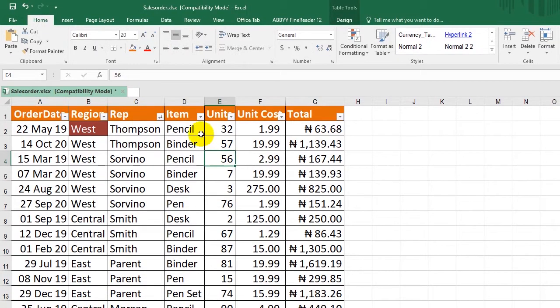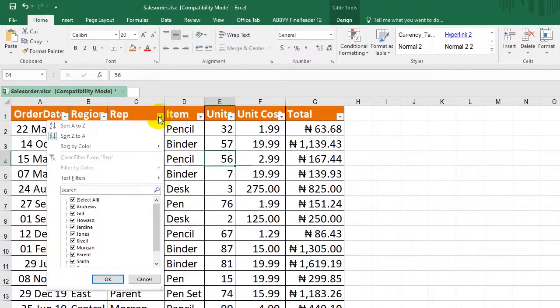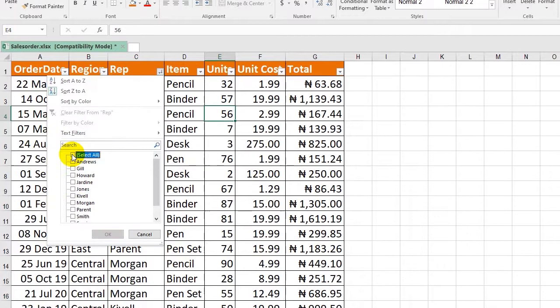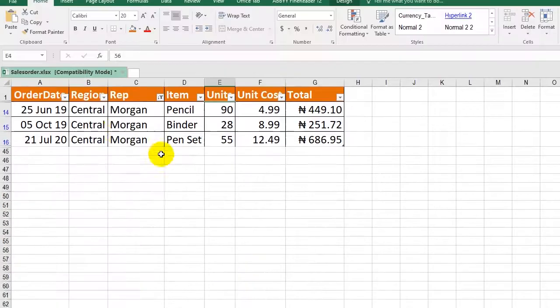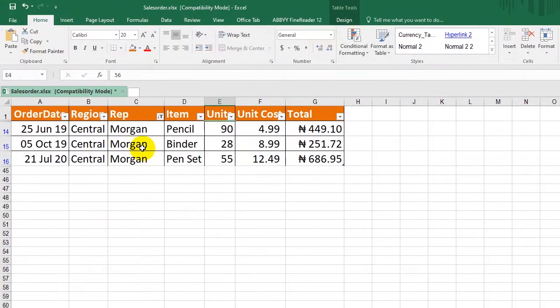Yeah, this is looking more bright. Okay, so supposing I just want to filter the rep that has the name Morgan, I can just click here and deselect all, then click on Morgan and hit OK. So it just selects all the reps that have the name Morgan, and it does that for me.